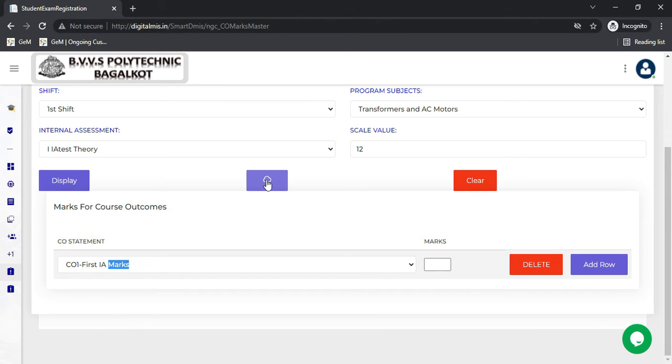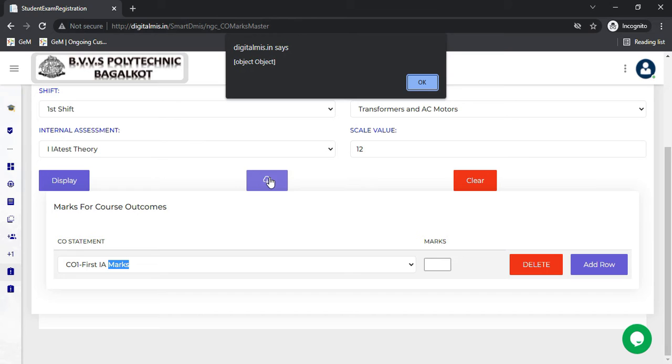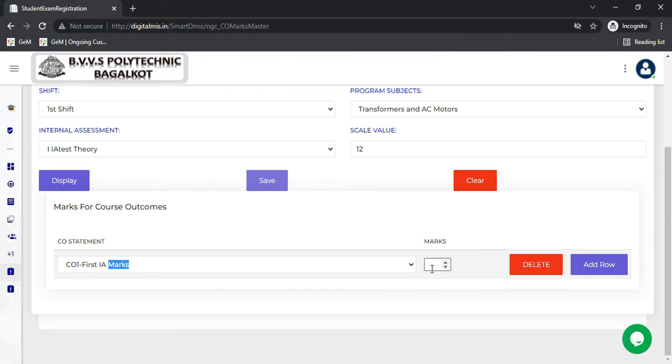Without adding marks, I'm clicking save. See, it won't get saved. We need to add marks. Make sure whatever we are doing, we enter it here properly.